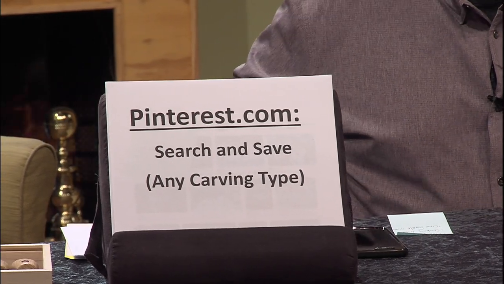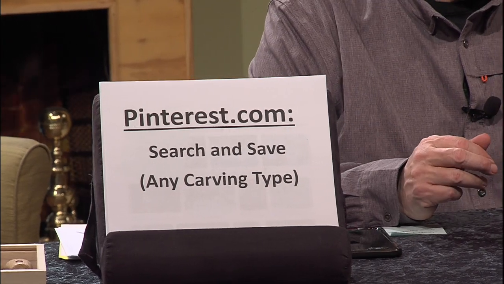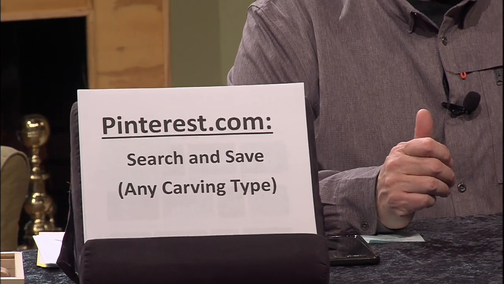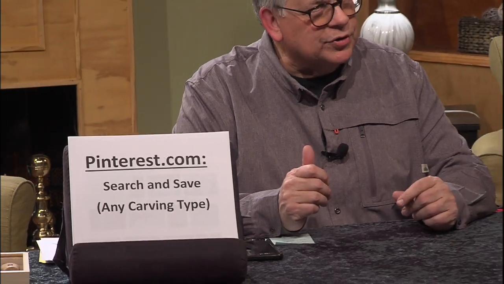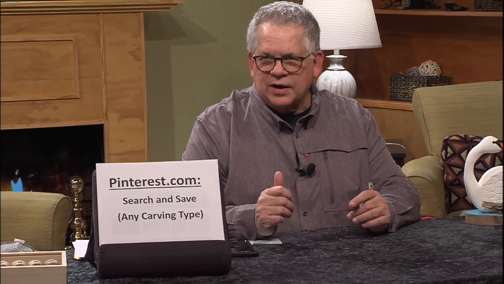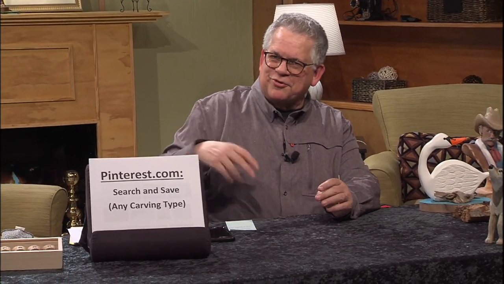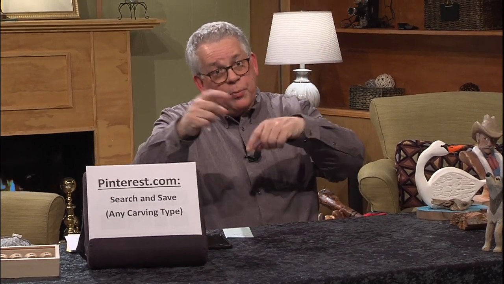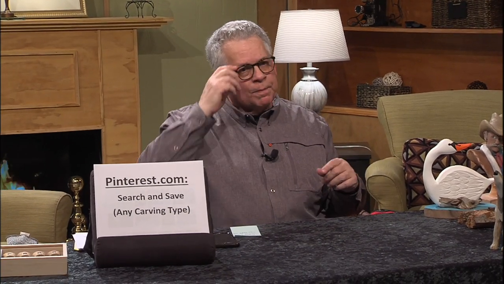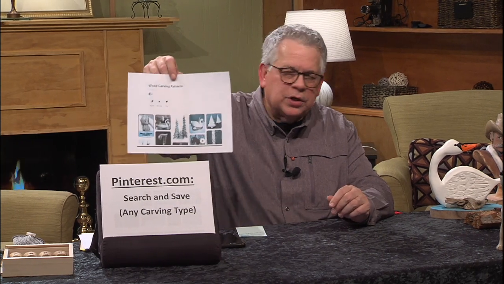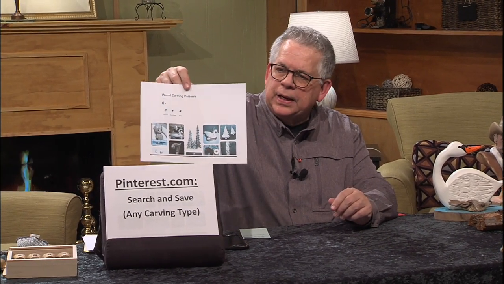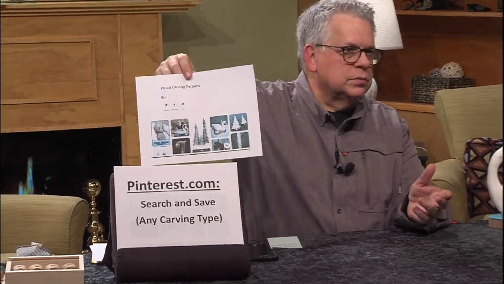I have a summer projects board for my wife. I have a crap my dad needs to see board from my daughter. I've got a can't make this stuff up board from a friend of mine. And we can all post to those boards individually. But when I'm looking for something, I set up a wood carving patterns board. And a board is just a folder, okay?